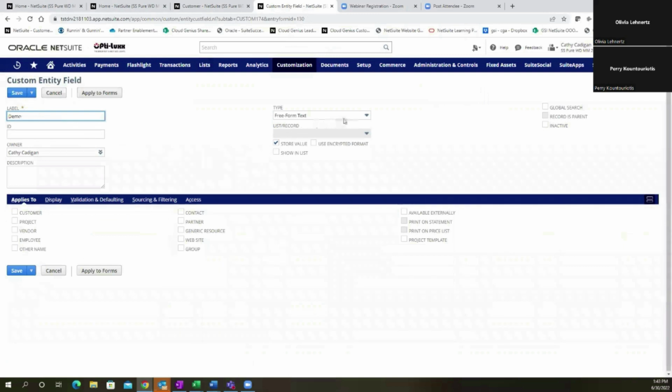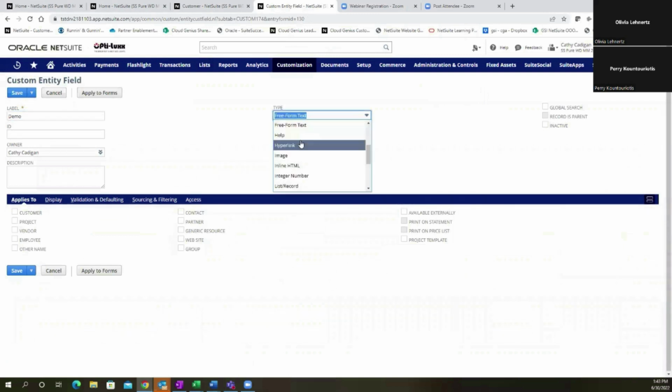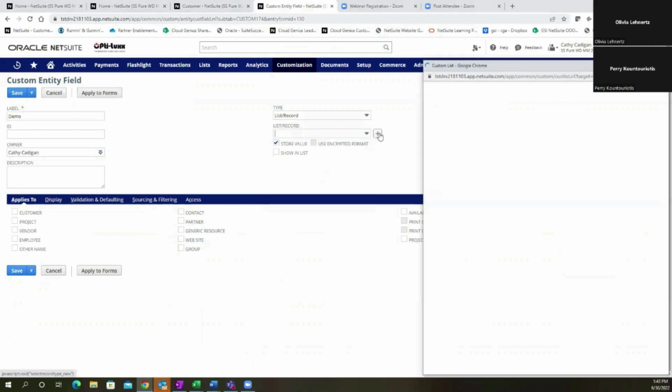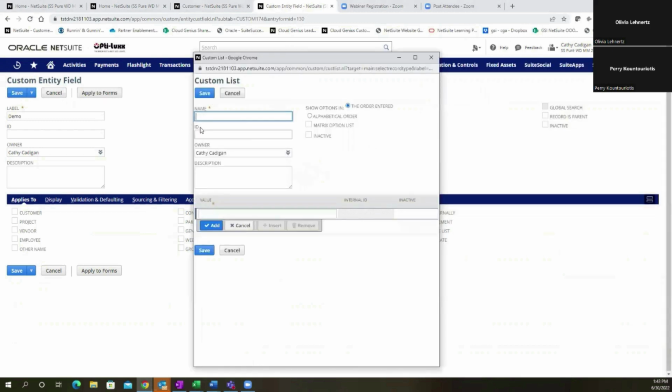So here are the types of fields I can add: free form, help, hyperlink, images, integer, list records. If I want to use a list record, I can either select something that's already a list inside of NetSuite. So let's say for some reason you wanted to link a vendor to a customer, which you can already do inside of NetSuite, but we can go ahead and come down to the vendor list and link this vendor, or chart of accounts or departments or classes or whatever you have. If you don't have a list here, you click the plus sign, a new window pops up, and it allows you to create your own list record.